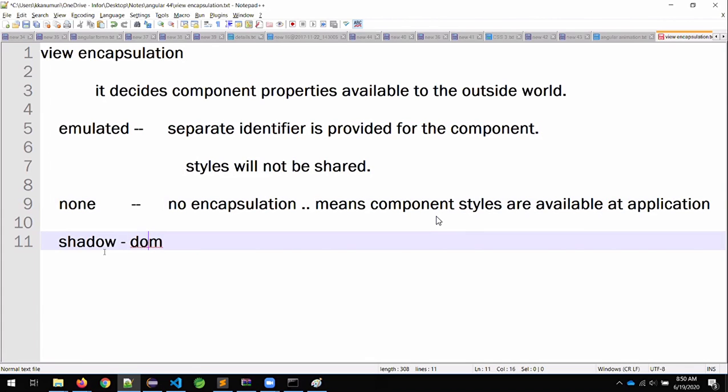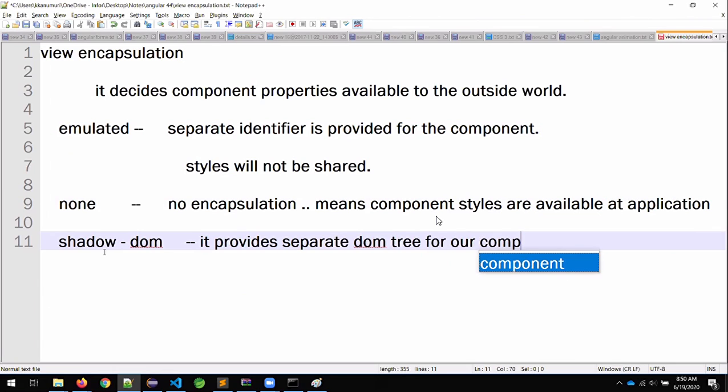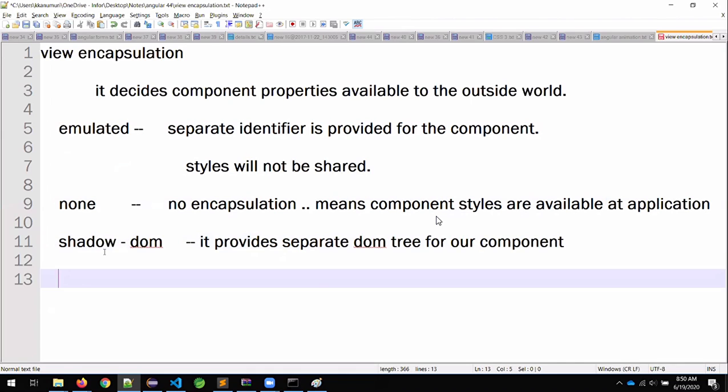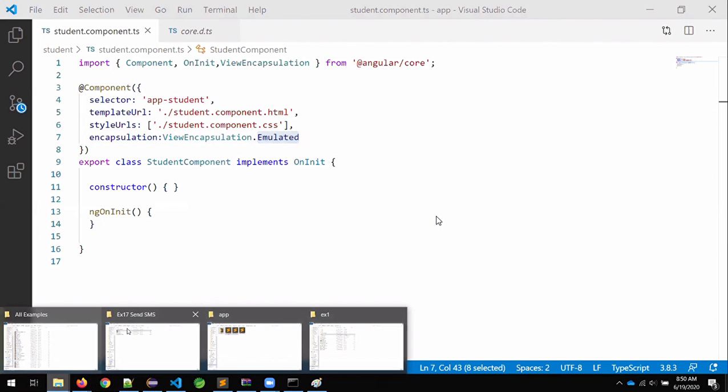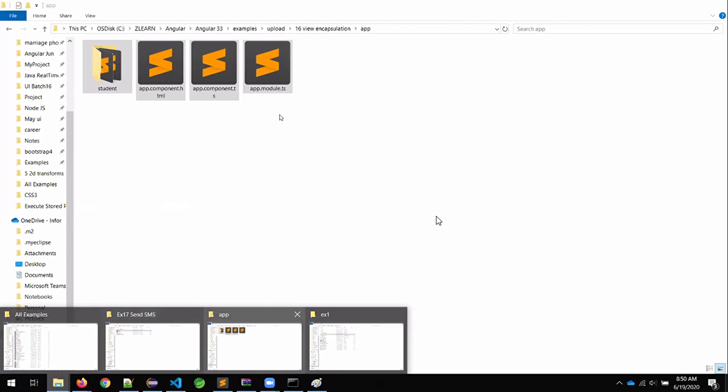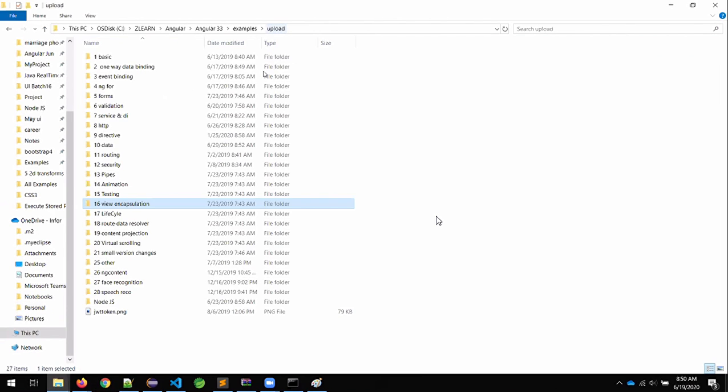What is the purpose of this one? It provides a separate DOM tree for our component. So this is the way it works. Sometimes in interviews, they will ask you this question: tell me about view encapsulation. What idea do you have about this? I will provide you this example also. Go through the example, understand it, and play with all the areas. This is the way we are going to do it.